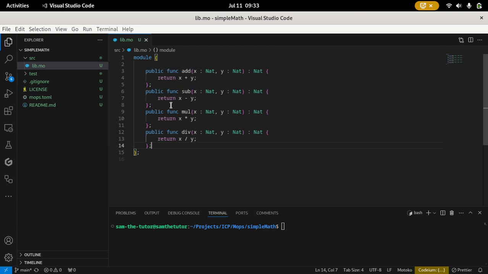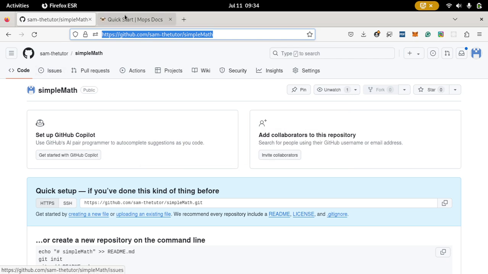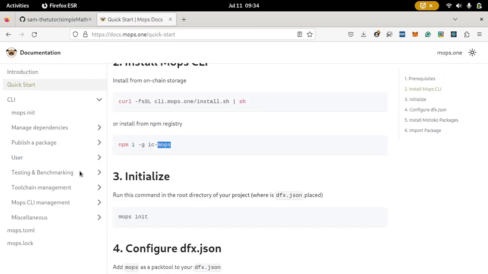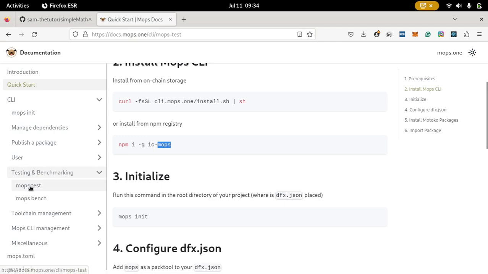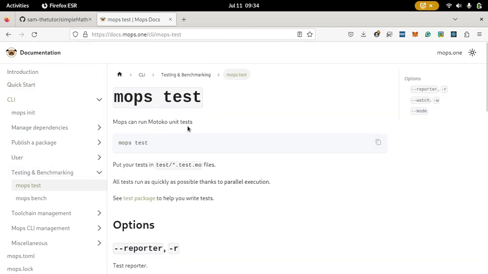And how do we test it out? By writing some tests for it. So if you go back to the Mops documentation, you will see that if you come to testing, Mops test shows you how to test out your code. There's a command that allows you to run test files, called mops test. But there is a prerequisite that you have to have all your test files in the test folder, and they should end with a .test.mo file format.